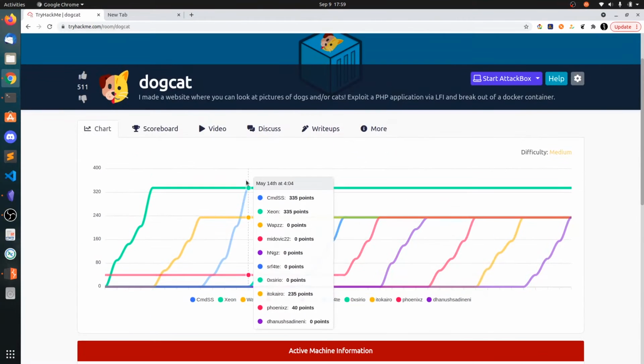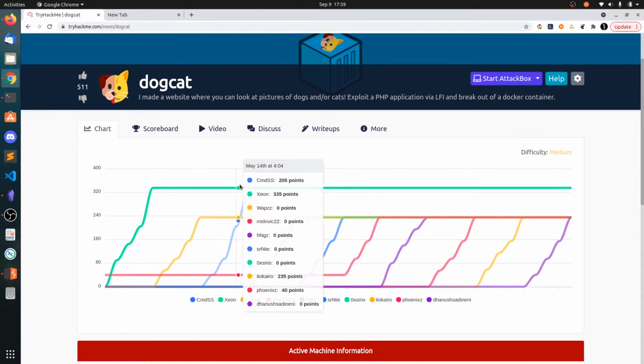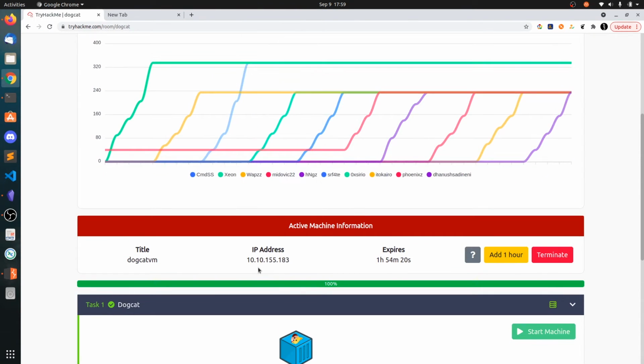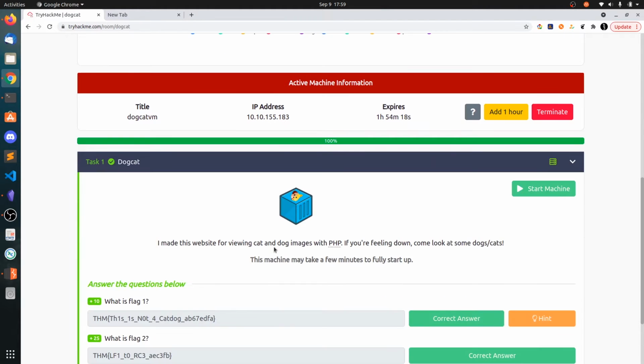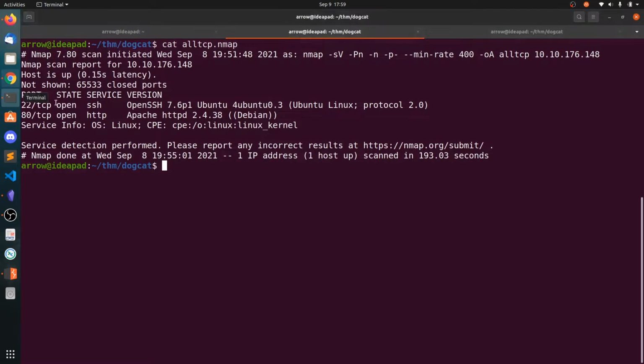So okay guys, in this video we will be doing the Dogcat room from TryHackMe and the IP address is 10.10.155.183. So let's get started. I have already run the nmap scan and there are only two ports open, SSH and the web port.